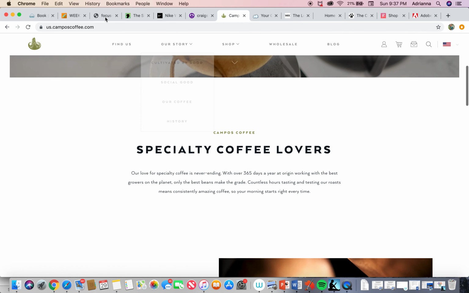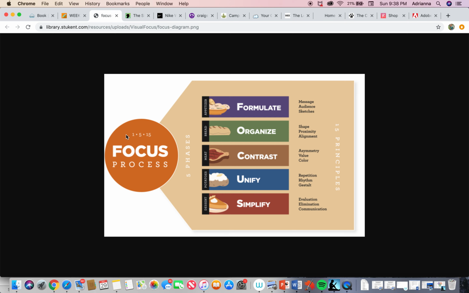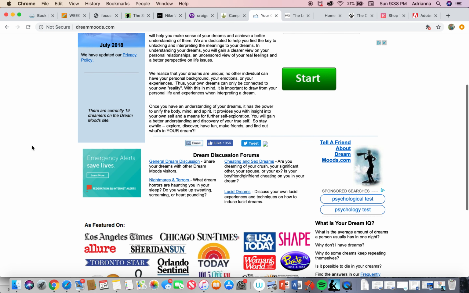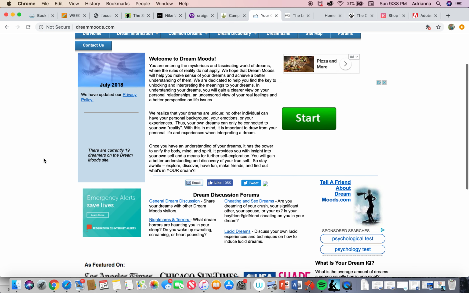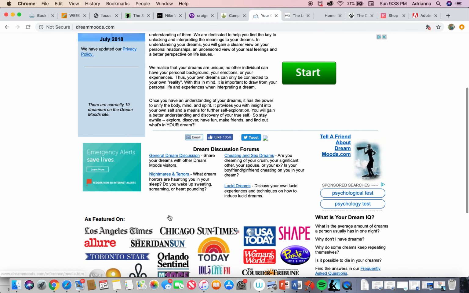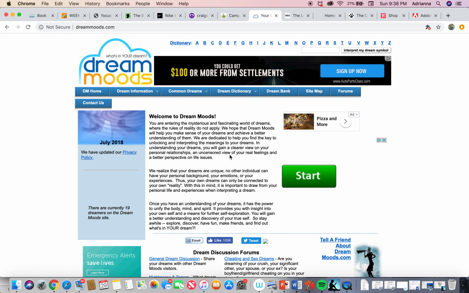Going to the third concept, contrast, there's asymmetry, value, and color. I chose to do asymmetry. For a bad example, I have this website called Dream Moods. I don't know if anyone else likes to look up their dreams to see what they mean, but I like doing that, and this is a website that I've come across, and it's kind of crazy. It's very asymmetrical because there's so much random stuff going on, but it's too much, to where it's really hard to understand and look through.